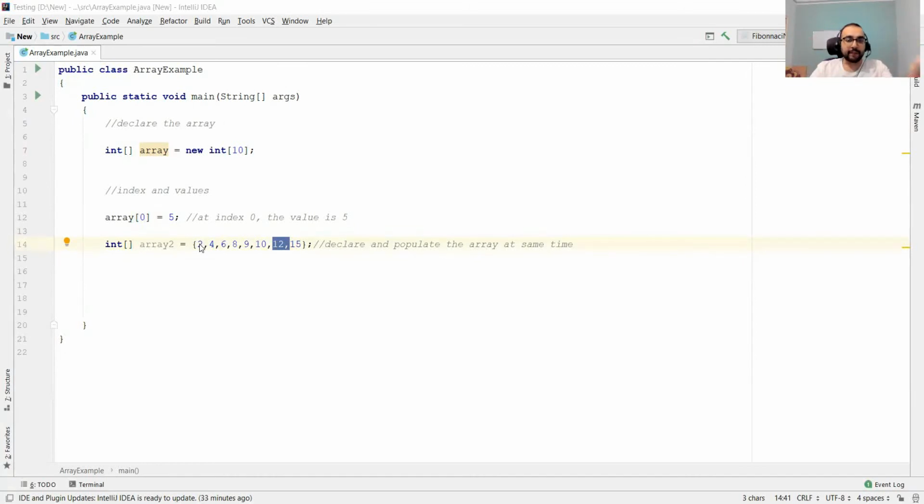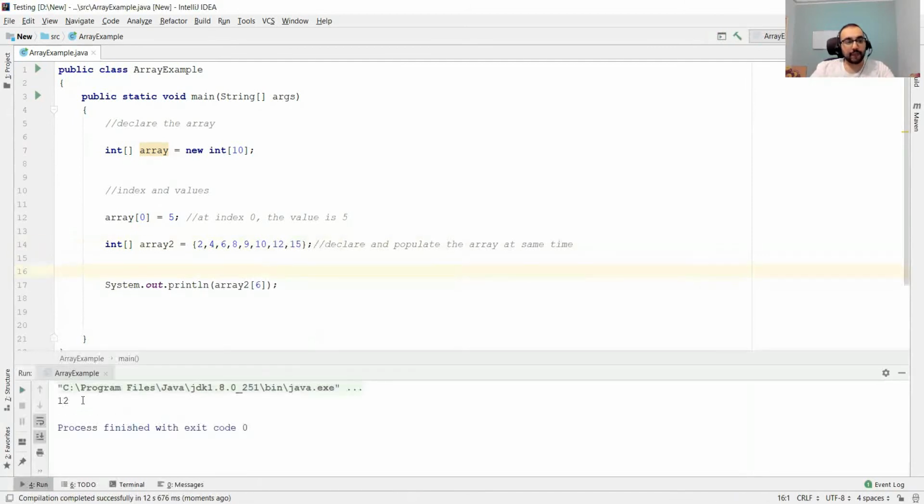From our example, we can say that this 12 is present in array2, and it is at index 0, 1, 2, 3, 4, 5, and 6. It's present at index 6. So if I want to print it out, let's say array2 at index 6, let's try what the output is going to be. You see, it gives us that at index 6, the value that is present is 12.